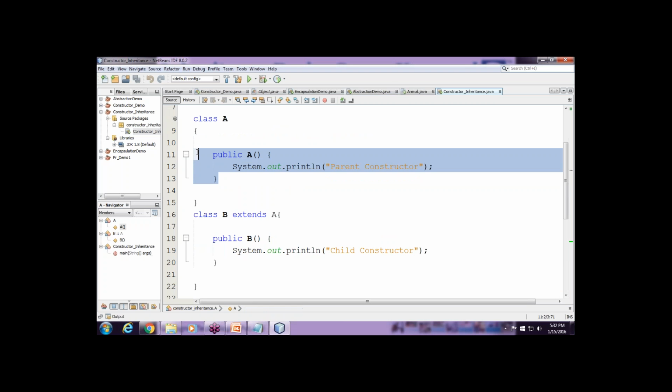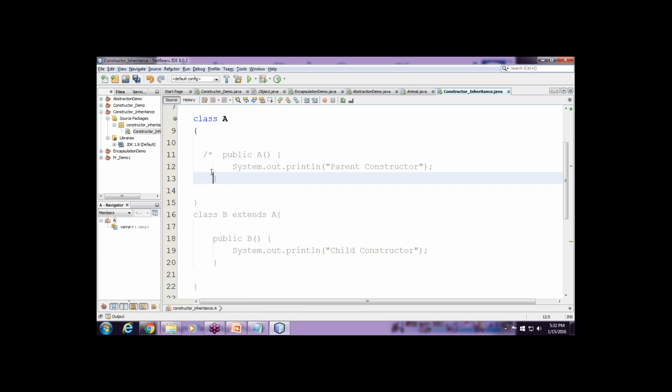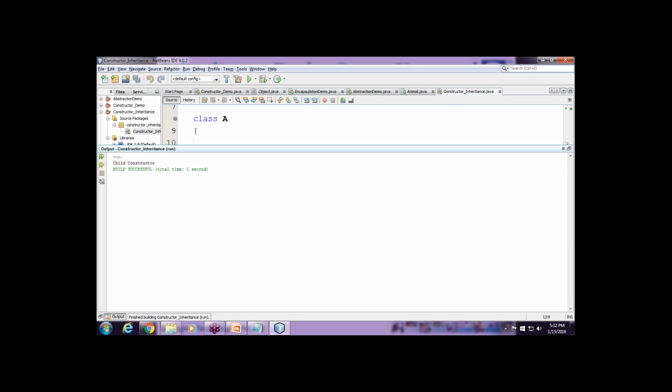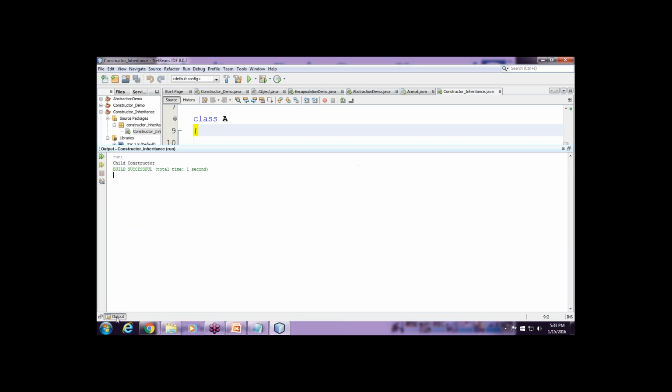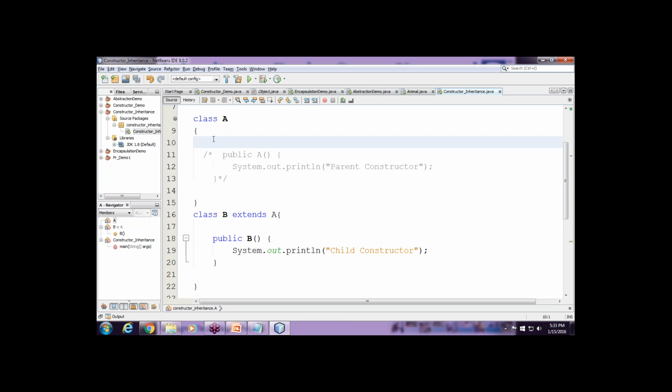That means here I remove the constructor, or I comment this. Here is how we can comment multiple lines: slash star and again star slash. So this line is commented. Now run this program. It will only show the child constructor, and here in the main we have the output: child constructor is printed.